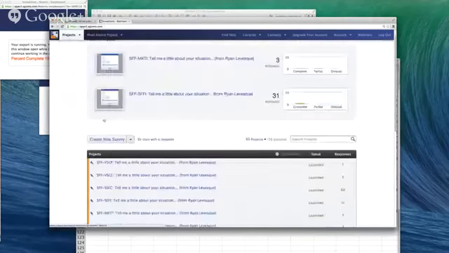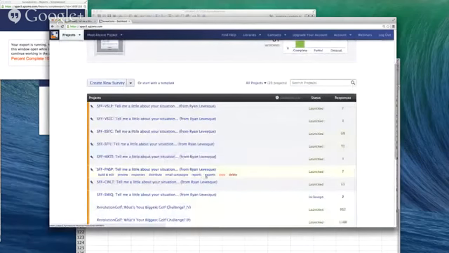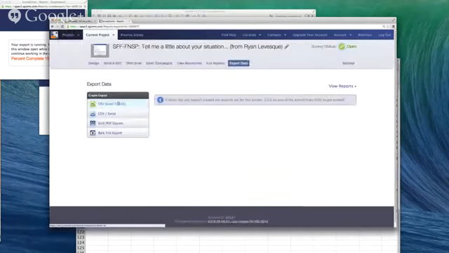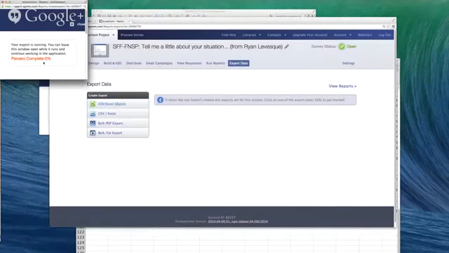Dashboard. The reason why I'm going back to the dashboard rather than just clicking on them is I want to make sure I don't miss one of the surveys that I'm doing this for.